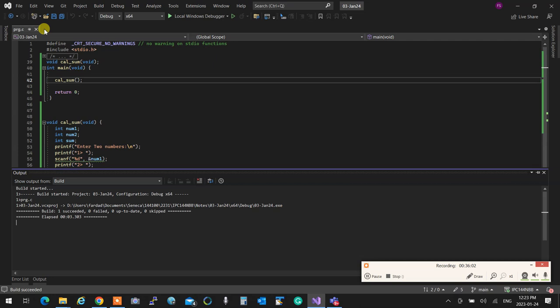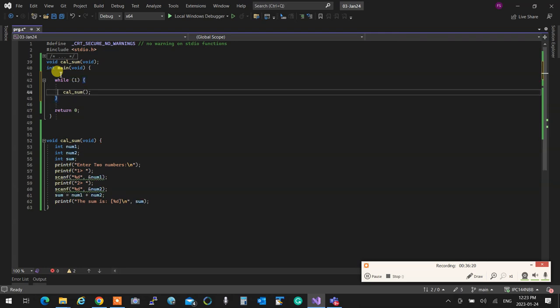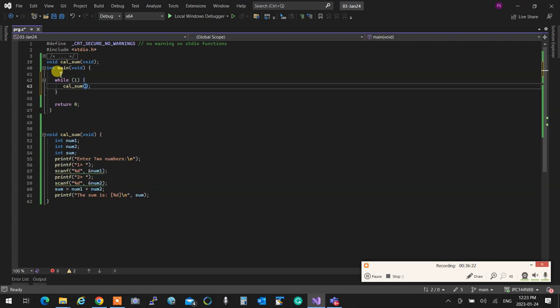So in here, I'm going to say while. In here, I'm going to say one. What is one? True, correct? So I'm going to say while true. So while a true thing is happening, it means it's going to keep doing that calculation forever. This program never ends. If I run it, I have to actually terminate it using Control C. It will never stop. Take a look.